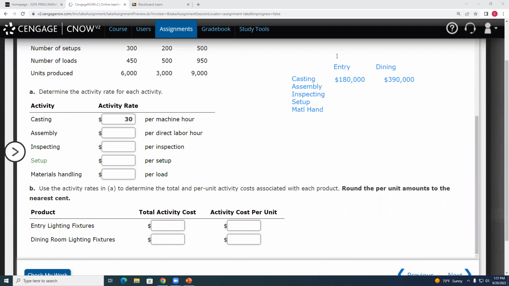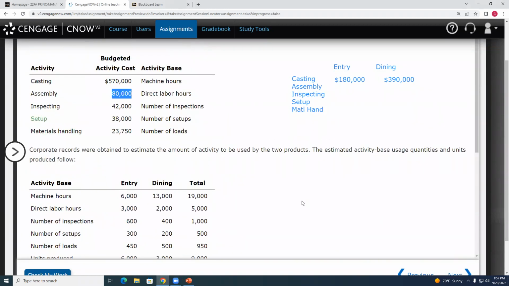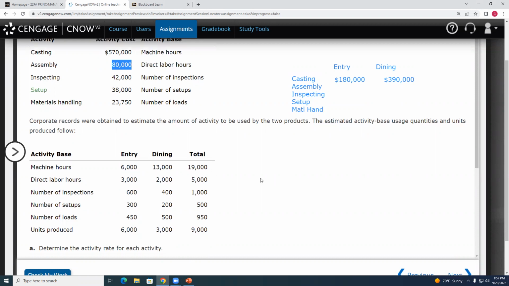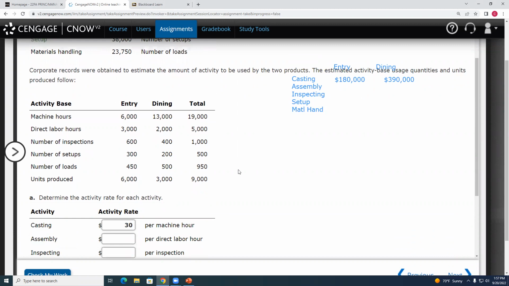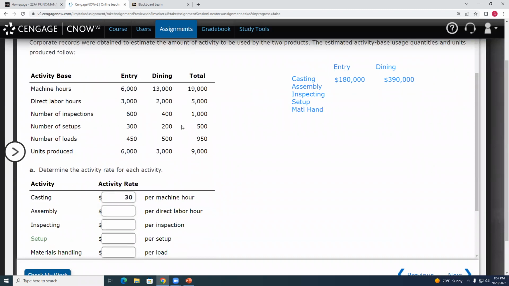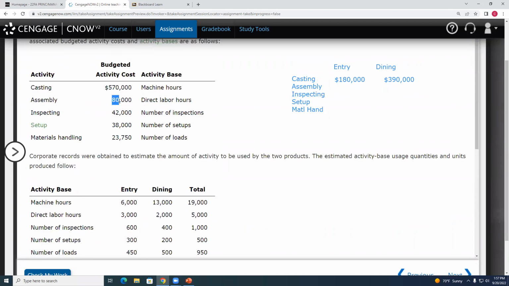So let's go ahead with assembly. What do we have for assembly? Assembly is expected to cost $80,000. We're basing that on direct labor hours as the activity base. So the total direct labor hours are expected to be 5,000. $80,000 of assembly cost divided by 5,000 hours gives us a rate of $16 per direct labor hour. It's the total dollars budgeted for the activity divided by the total expected level of that activity.